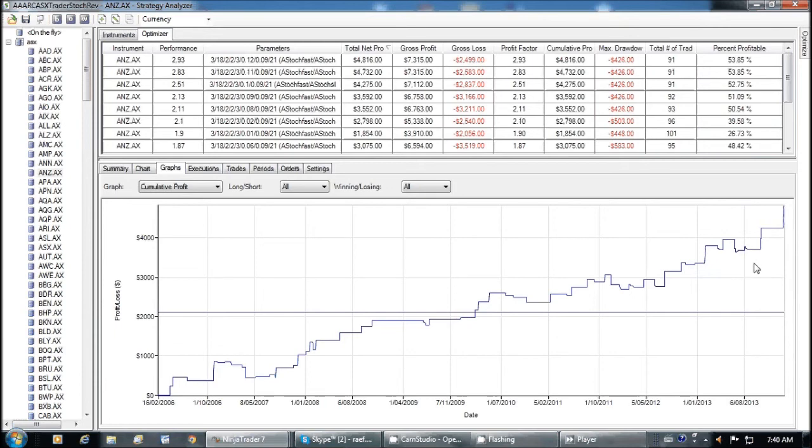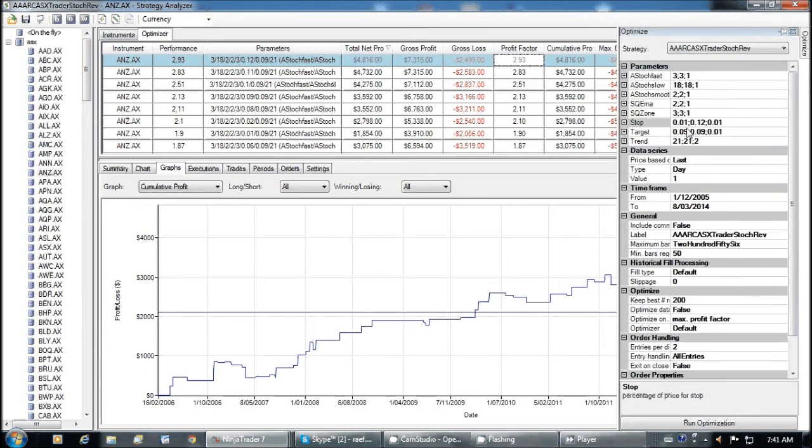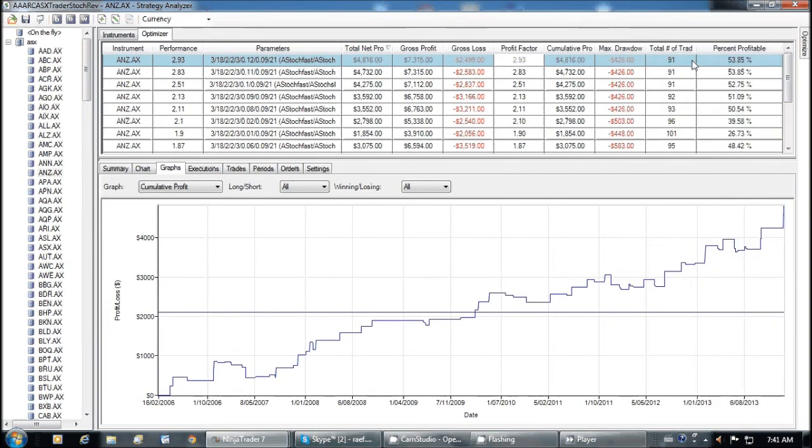Oh, now that's a lot better. What has happened? Oh, it's increased our stop. So our stop and our target are relatively the same now. And let's check it. 91 trades, 53% win rate. It looks a lot better.